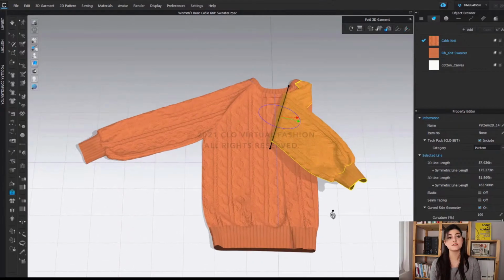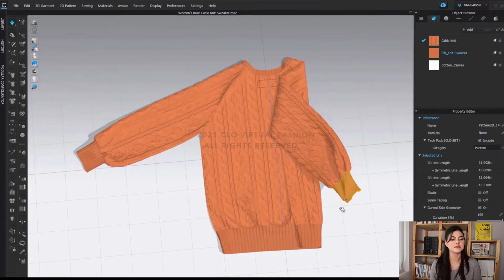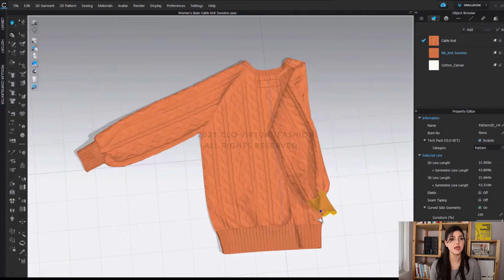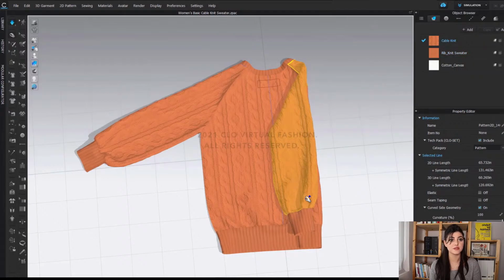I can then simulate, or I can continue to fold if I wish. But I'm going to simulate here. And now to get the folded garment that I want, I'm going to use either my hand tool or the rest of these fold tools to fold this sweater.